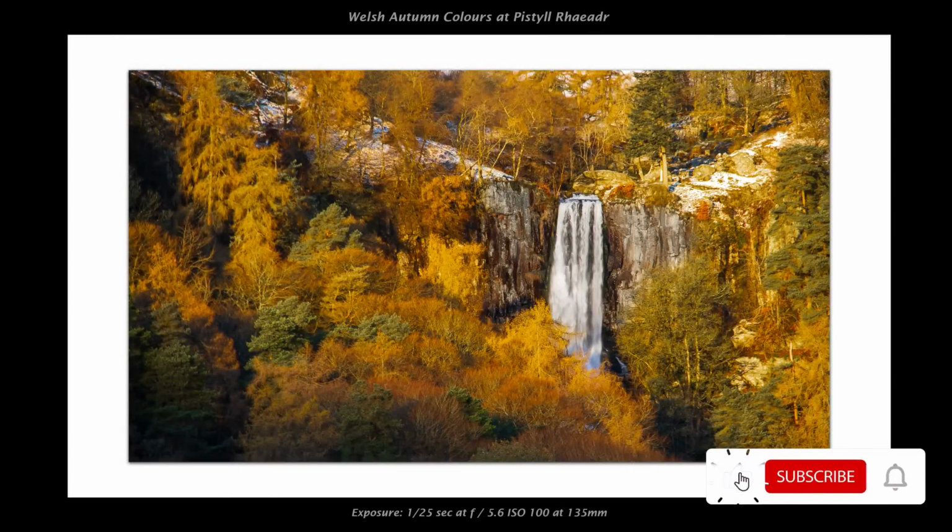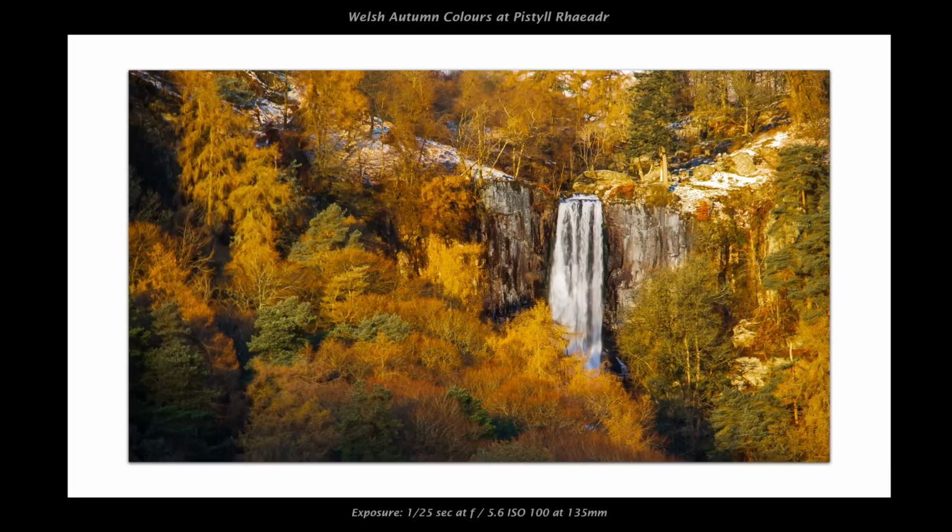I hope you found it useful using the Lightroom techniques to enhance the waterfall colours, give it focus, and add an autumnal feel to the image itself.